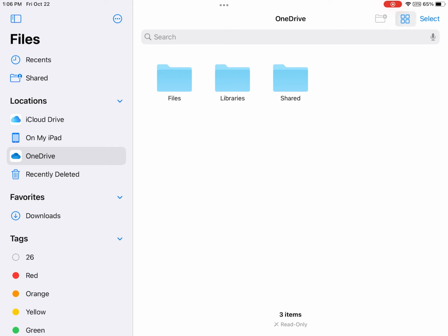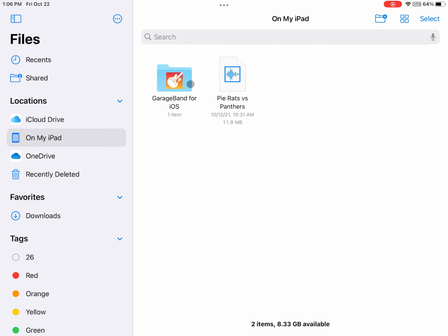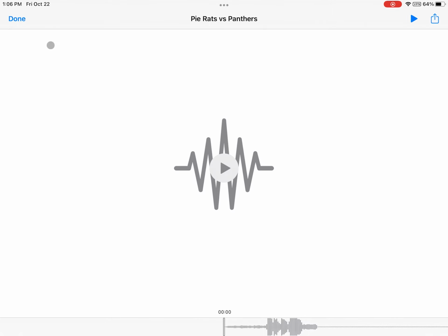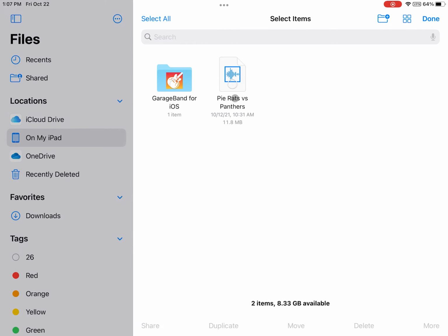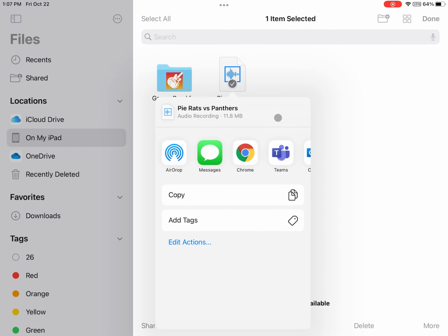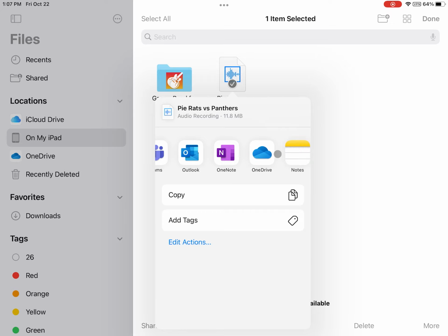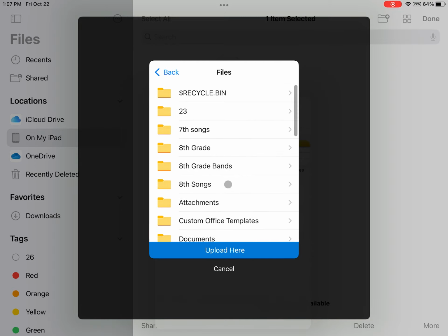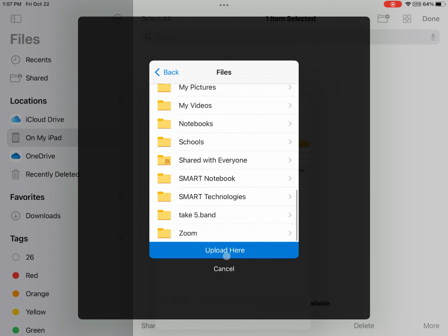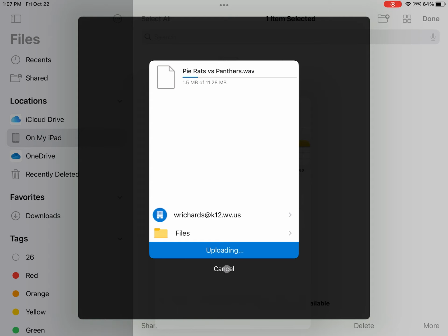Now let's take a look at how we can save files to our OneDrive from our iPad. So I have a file on my iPad called Pirates vs. Panthers. I want to take that and put it on my OneDrive. I'll go to Select the file I want, and then go down to the bottom and hit Share. Now I'll find the OneDrive app, click on it, and then choose the location of where I'd like this file to be. For this instance, I'm just going to put it in my main file folder and hit Upload. Once it finishes uploading, it'll notify me that the upload was successful.